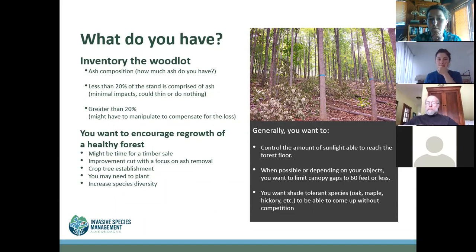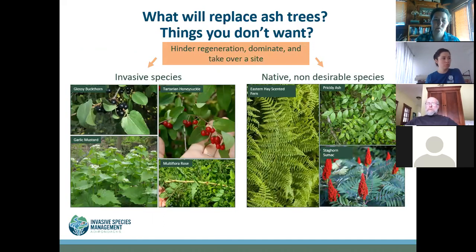Generally speaking, with most kinds of management, you want to be able to actually control the amount of sunlight that is able to reach the forest floor. So keeping canopy gaps to 60 feet or less will help promote the regeneration of shade-tolerant species such as oaks, hickories, maples. And then by providing proper levels of shade, these desirable species will be able to regenerate without competition from other things that you do not want. Such as invasive or native but non-desirable species.